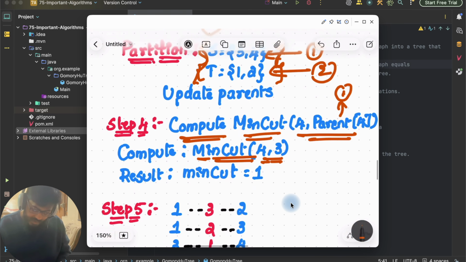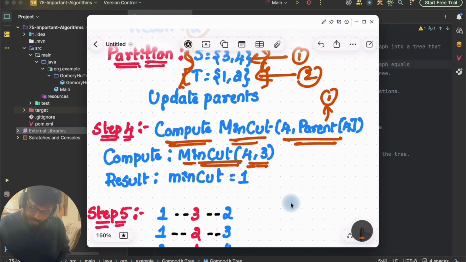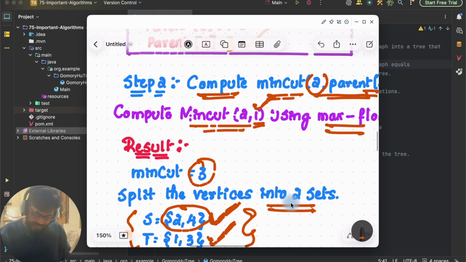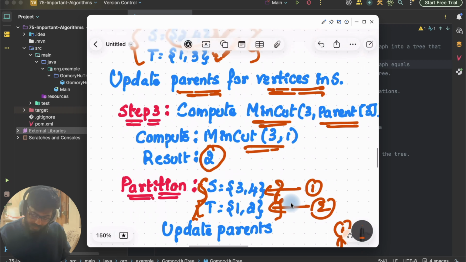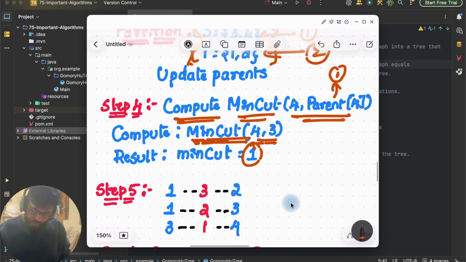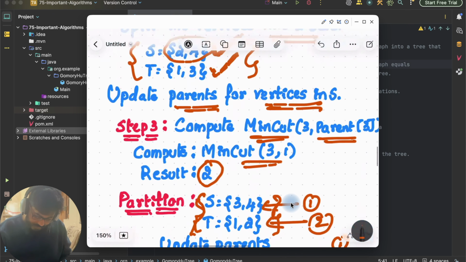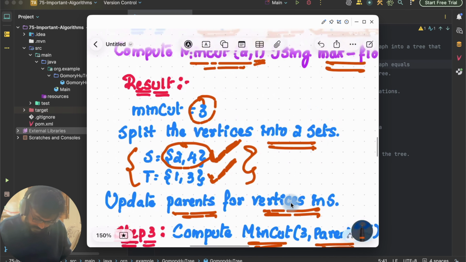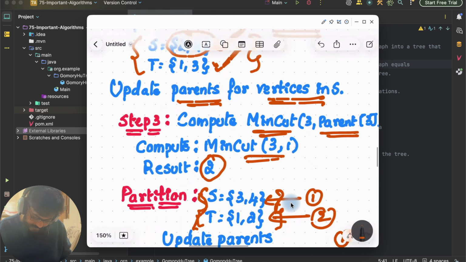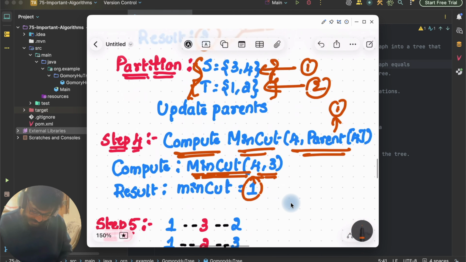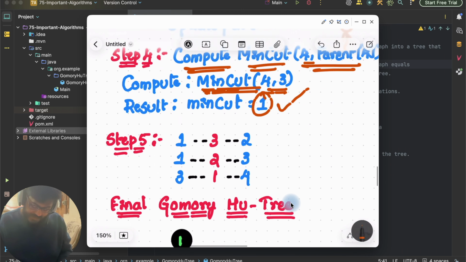Here we are computing the minimum cut of 4 and parent of 4. The computation I have shown. So minimum cut of 4, 3, we will be getting 1. Overall, we have done the same thing for 2, 1, 3, 1 as well, and 4, 3. The output that we got: for the first one, we got minimum cut 3. For the second one, we got the result 2, and for the third one, the 4, 3 edge, we got the minimum cut 1 respectively.